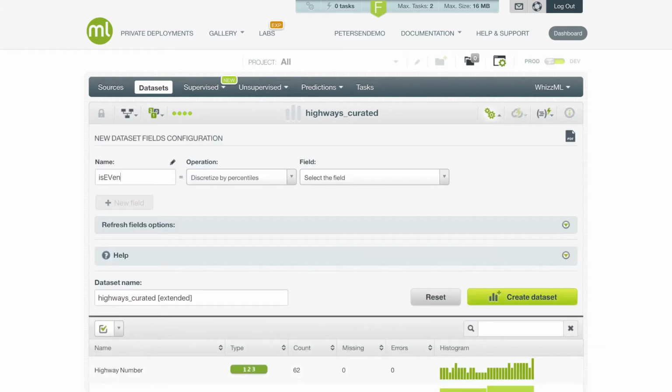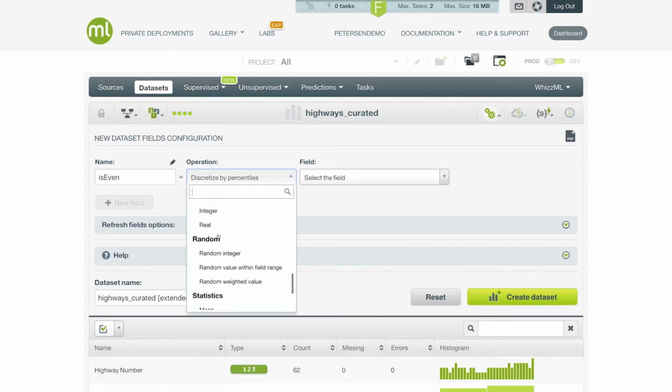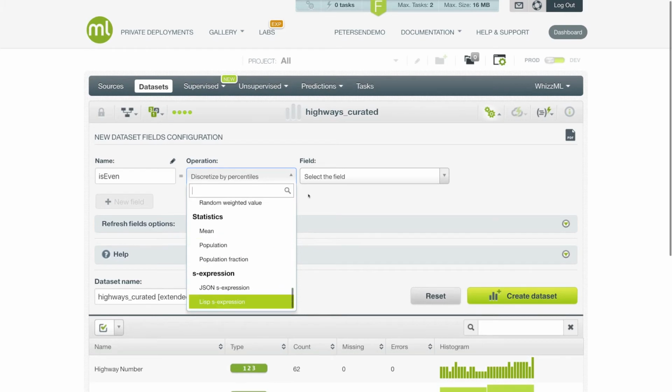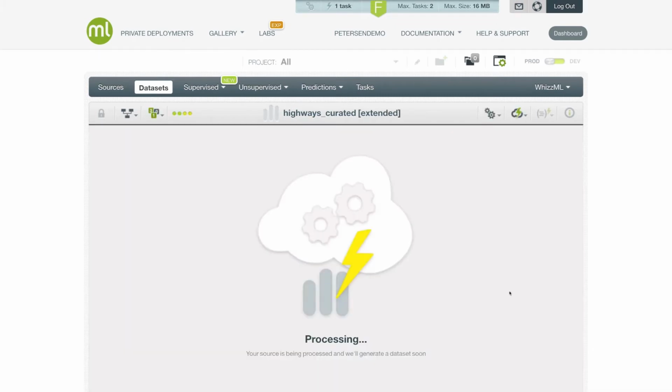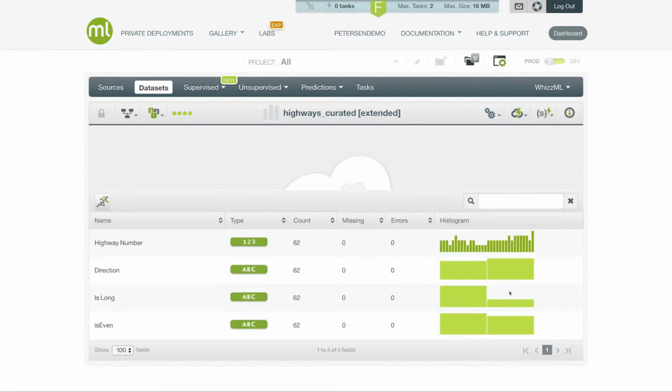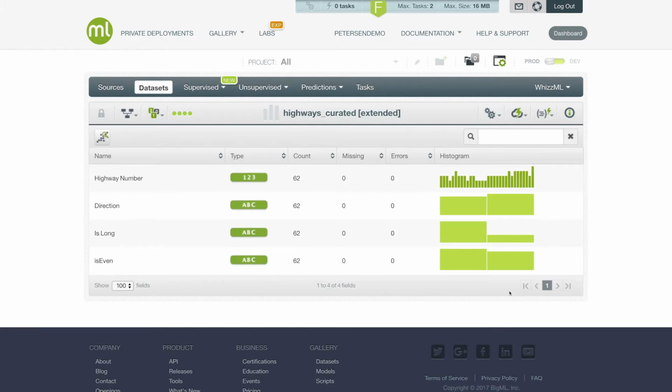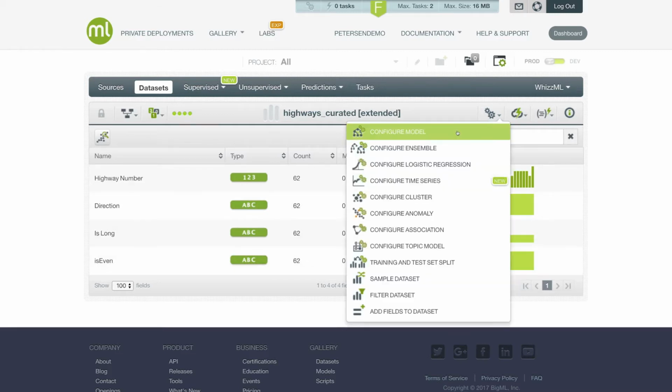We'll call this new field isEven. I'll choose the option here that's called a Lisp S-expression, and this is the expression I'm going to use. Suffice to say that this expression is computing the highway number modulo 2 and comparing the result to 0. So if this new field is true, then the highway number is even. Otherwise, the highway number is odd. So here we have our new field isEven, false or true. Let's retrain the model and see the result using this new field.